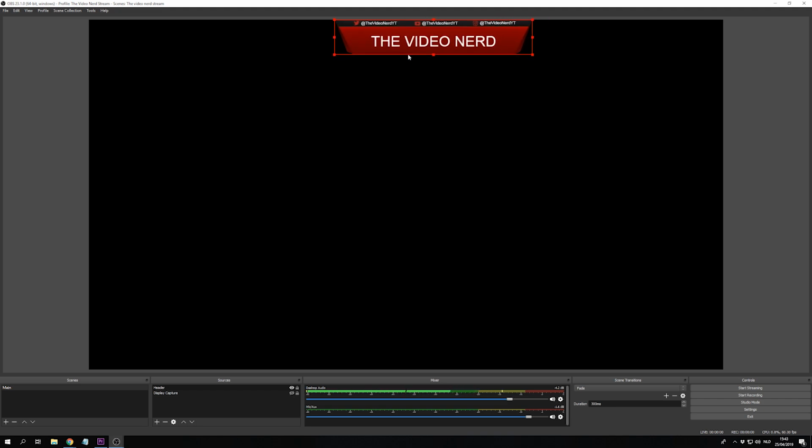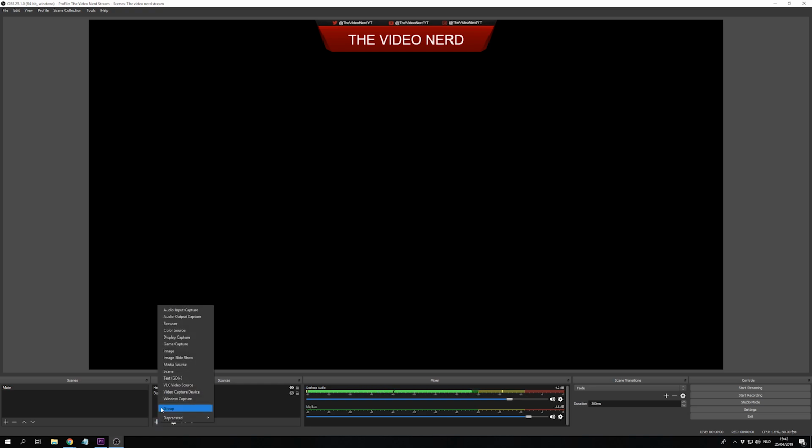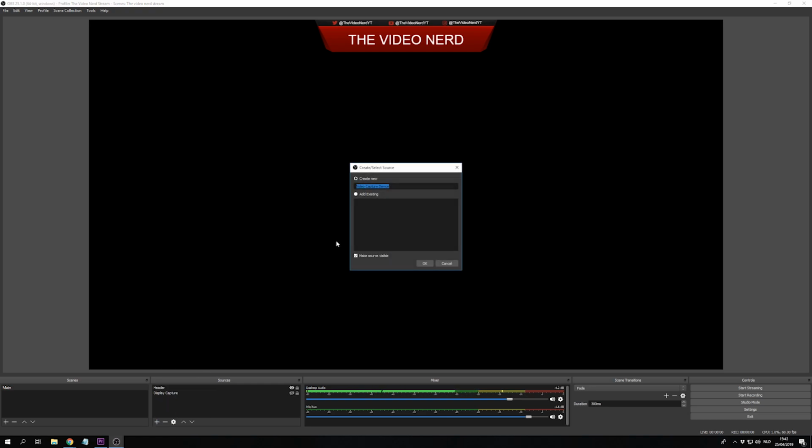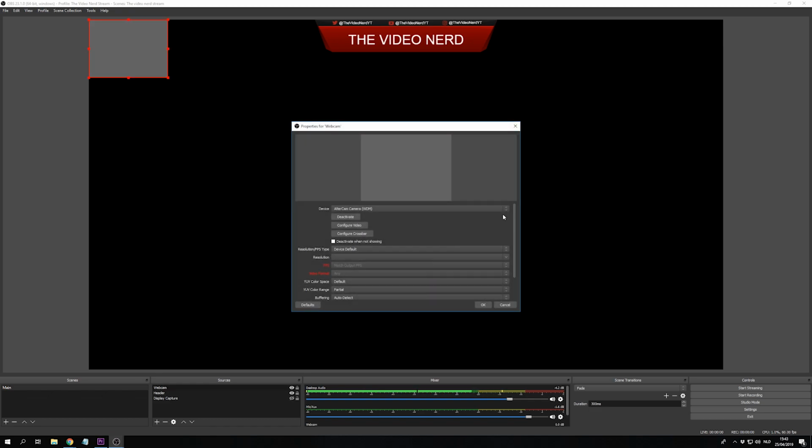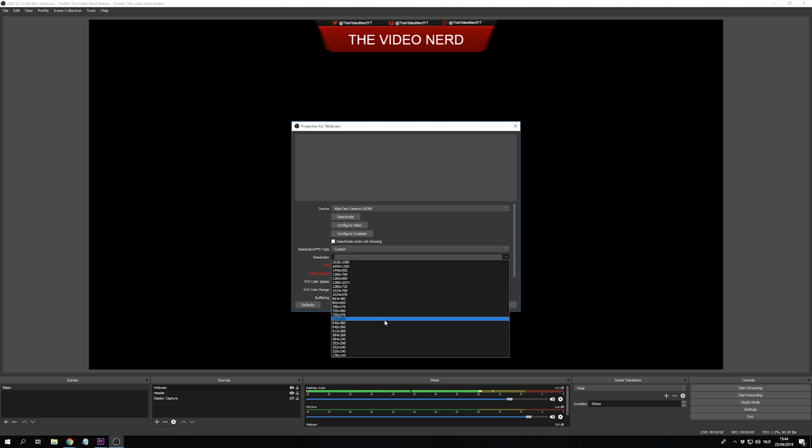Now let's add our webcam and the border. Add a new source and choose Video Capture Device. Call it webcam, click OK and choose your webcam. Mine isn't connected right now, but I'll use AlterCam camera, which is a virtual webcam. In resolution FPS type, choose Custom and then select your webcam's resolution.